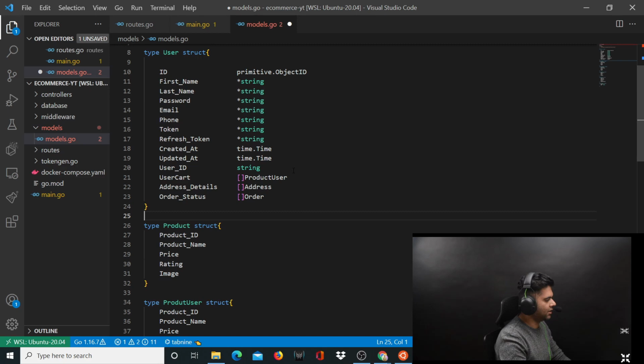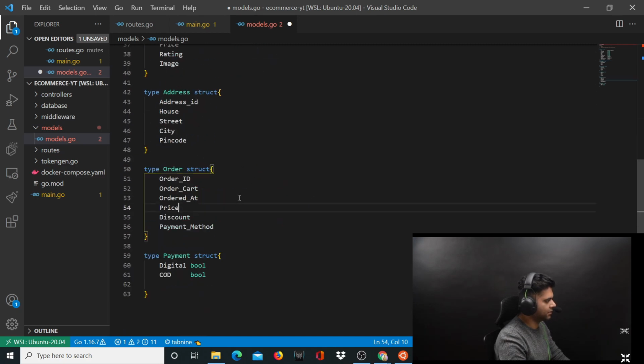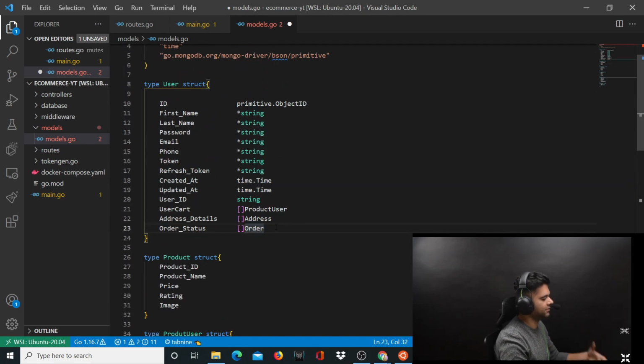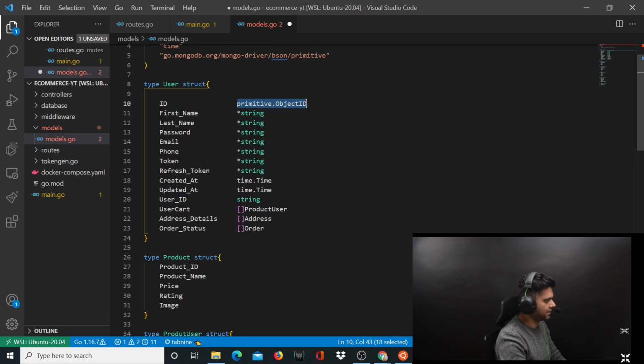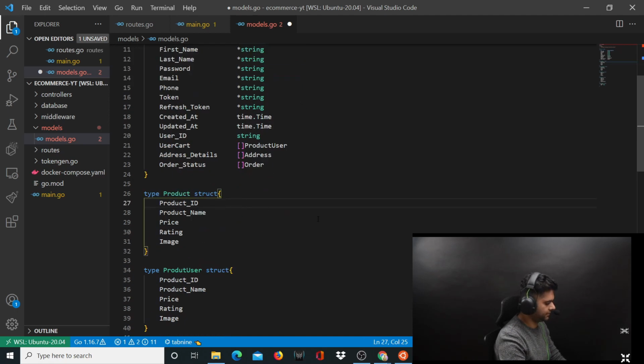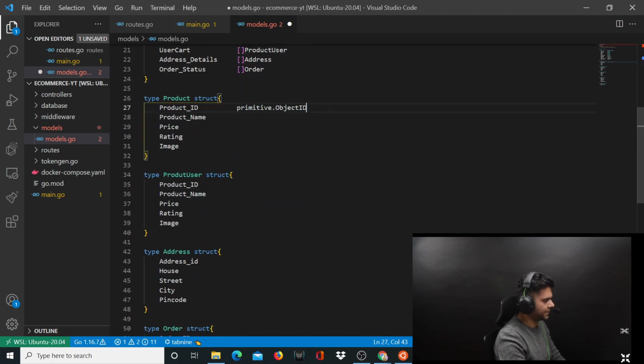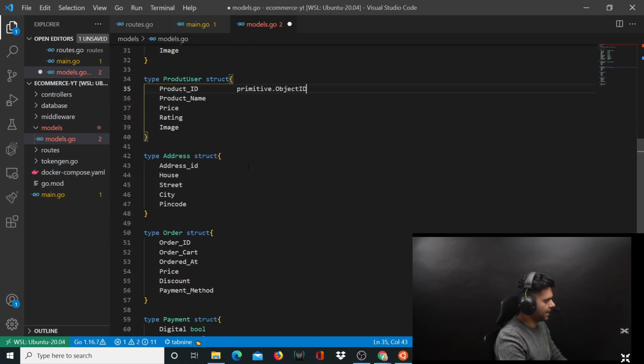And for order status, you point to order. You're basically saying it's a type of order, right? Slices of order. And similarly, we'll do that for all of these, right? For product, now ID always is going to be primitive.ObjectID. So you just copy and paste that simply here. Similarly, you can do that for every ID. Even for address ID, you can do that. And for order ID also, you can do that.